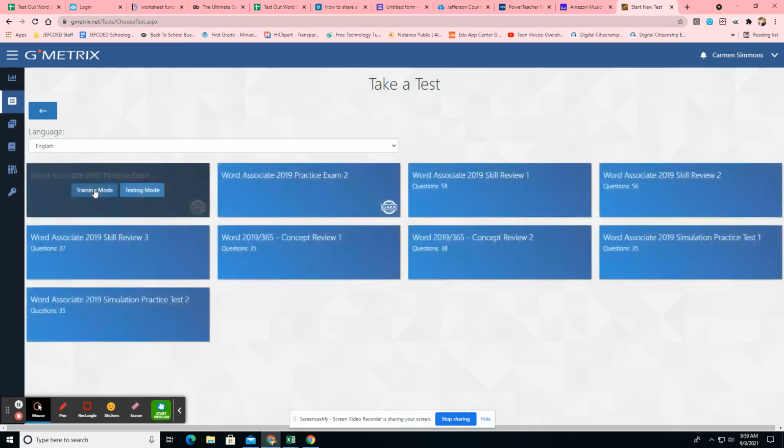So to start your test, you're going to go to Word. Now there's going to be two tests. I want to point out to you guys, you're going to see Practice Exam 1 and Practice Exam 2. You're also going to see Simulation Practice Test 1 and Simulation Practice Test 2. Those are basically the same test. If you are in a classroom lab, you can use either one of those. If you are at home and you are using your own laptop, PC, or a Chromebook, the only way you can access this test is if you go to the simulation practice test. That is the web-based version.